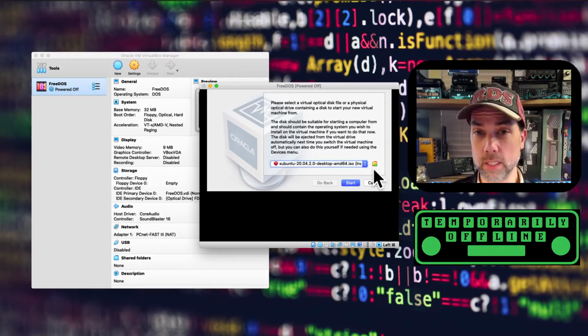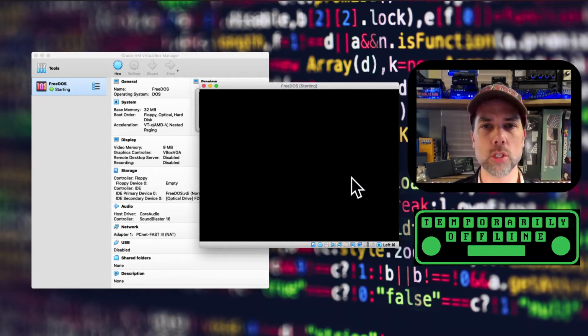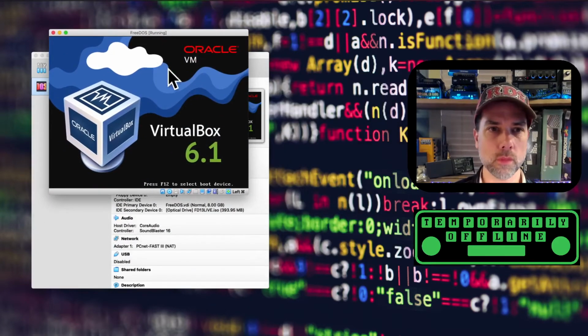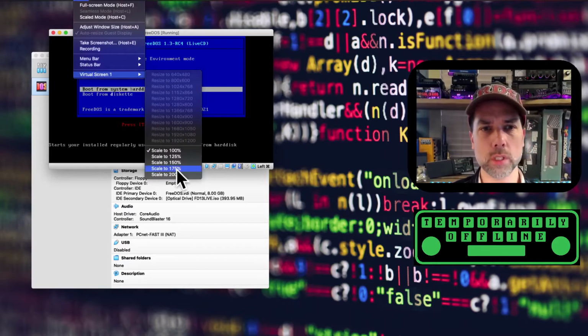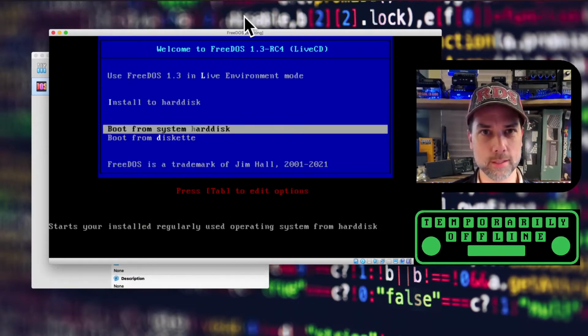And you saw me pick the disk. I don't know why it didn't like the disk that was there. Let's pick it a second time. Start. And while that's going, let's resize this to some visually able to see it size.